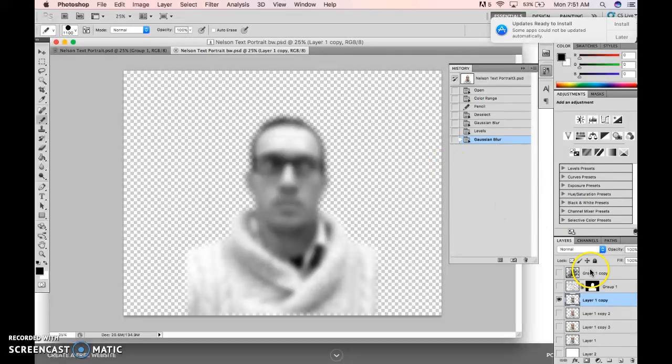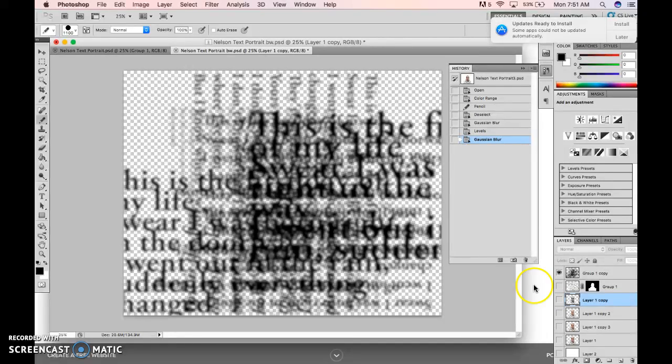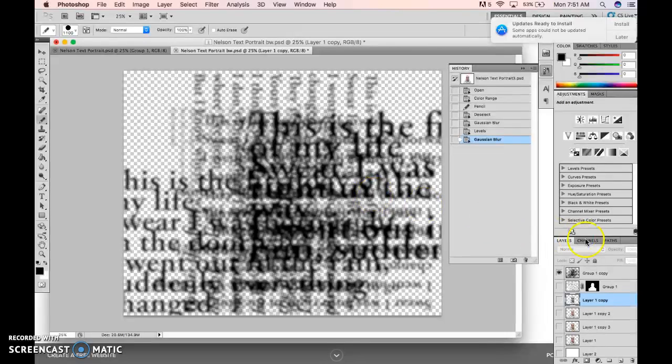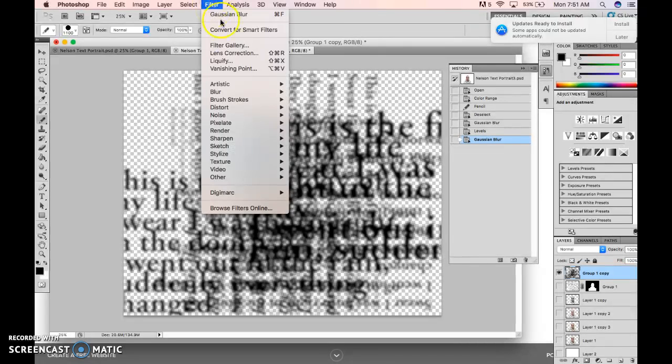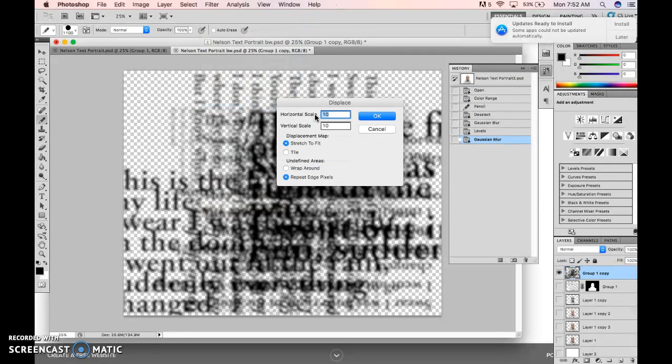Okay, so now I'm going to go back up to my blurry text layer. Filter, nope. I gotta make sure I'm on the layer again. I did the same problem as before. Filter, blur, lied, filter, distort, displace. 10, 10. I'm gonna switch this to tile. Hit OK.